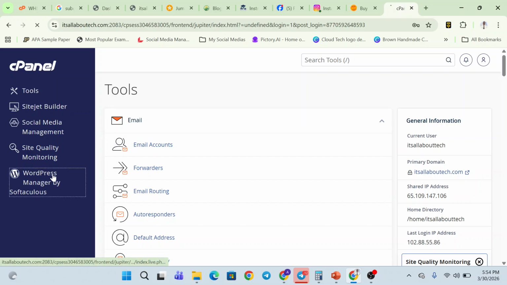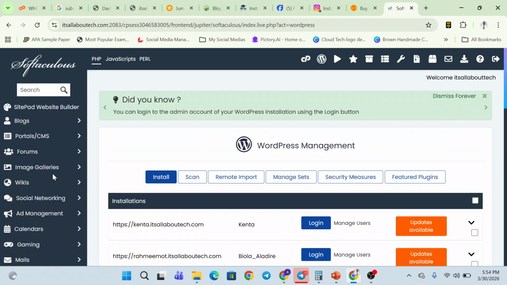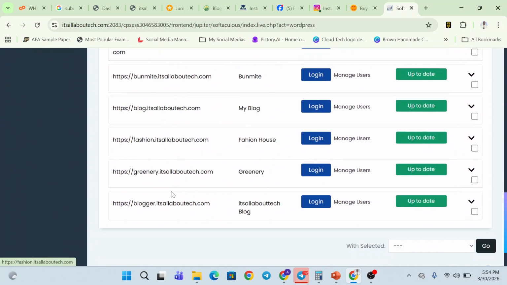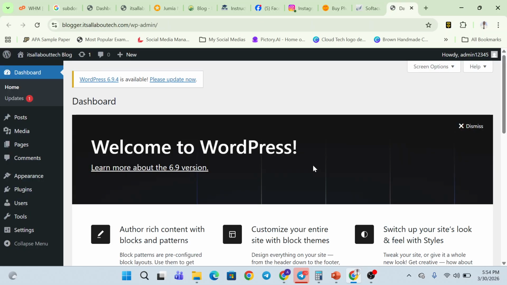So you can always log in directly to your WP admin dashboard, without inputting your password or details, once you access it through your control panel. I don't know if you got that. I just log into my control panel now, scroll down and look for my subdomain, and click on login. Then it logs me in directly to my WP admin dashboard. Can you see? Without me inputting my password.